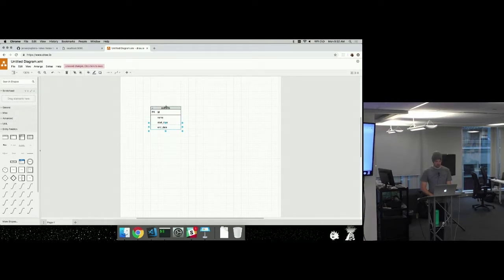I'm going to take this whole table, I guess by selecting the gray part at the top, and I'm going to use the shortcut Command D for duplicate. So I've duplicated this table now, and I want this to be the students table.